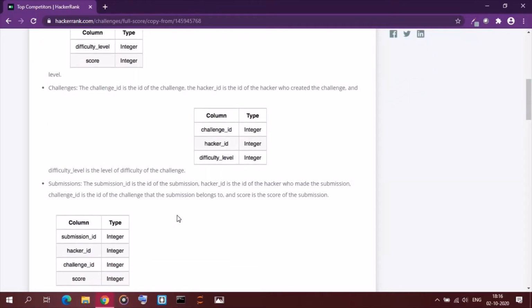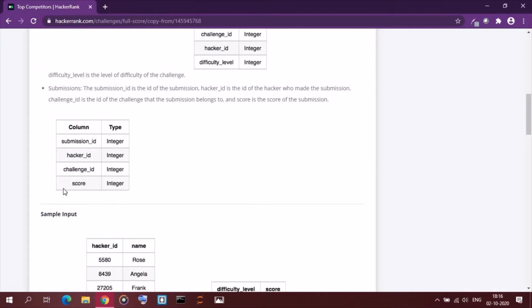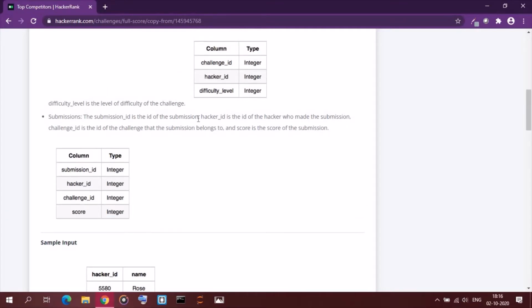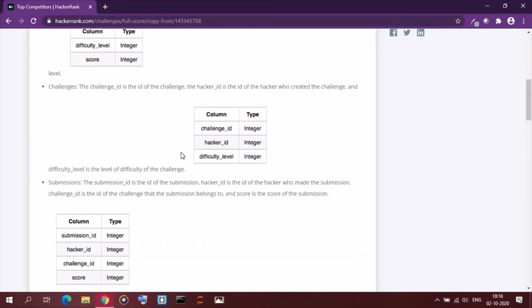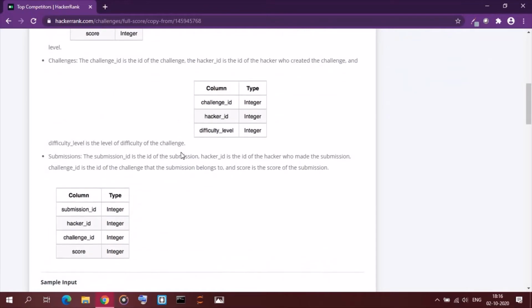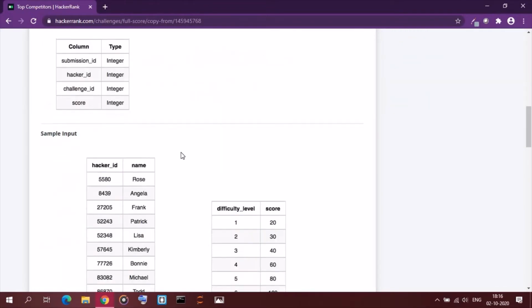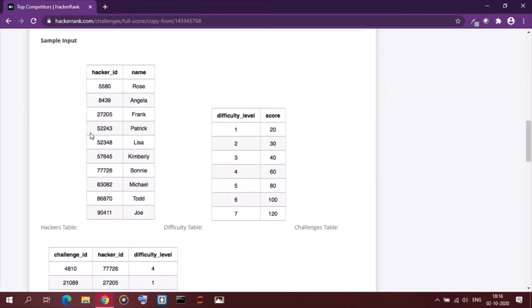Now this is the submission table. This is the big table which contains submission ID, hacker ID, challenge ID and score. This table should be joined with all these three tables. They are giving some sample input data for all these tables.